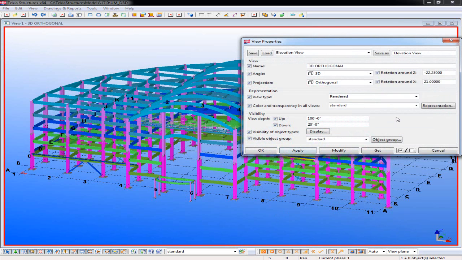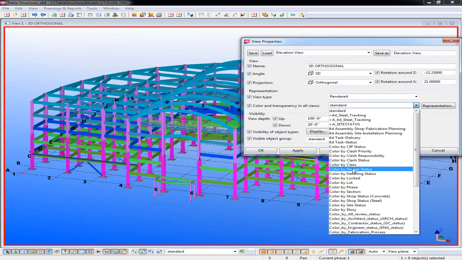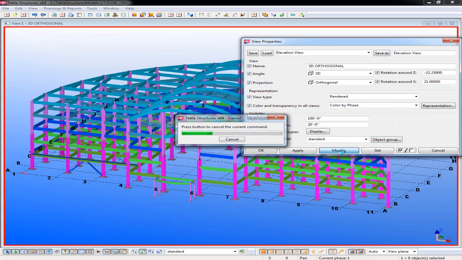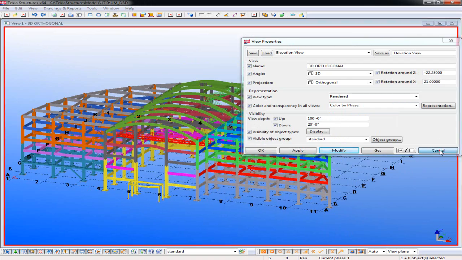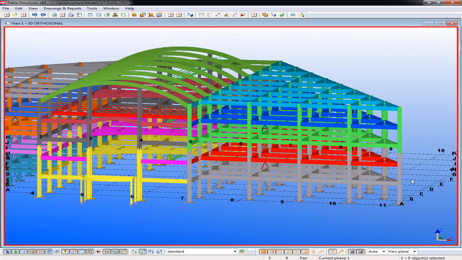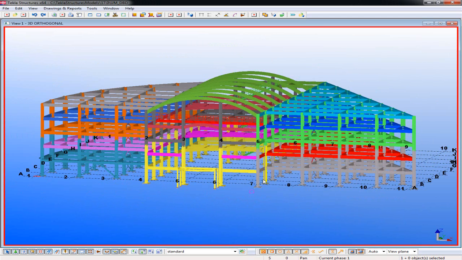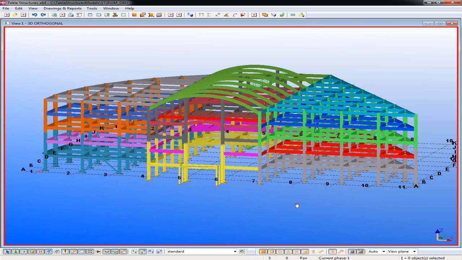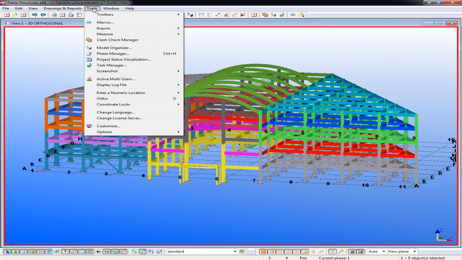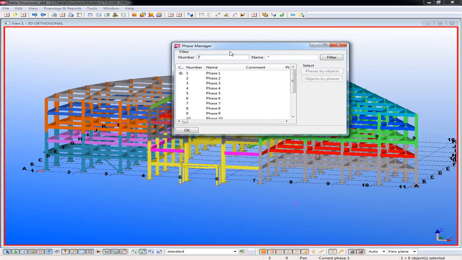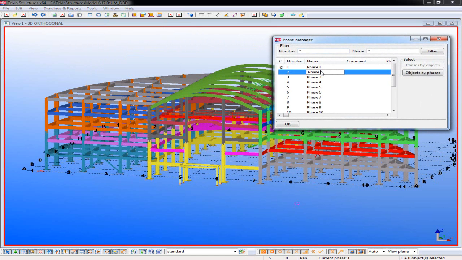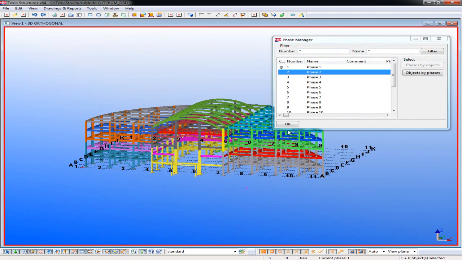So again, if I come in here, you'll be able to see these object representation views that are available. So right now I'm viewing this just by standard, or viewing it by the class or the color. Let's say for example that I wanted to colorize this based upon the phases. So if I hit modify, you'll notice here that the phases now are indicated. So real quickly and easily I can see the isolated phases based upon the particular color. Now the reason why I'm able to view these phases is because the phases were added into the model. So if I come here to Tools, down to Phase Manager, I can see all of these phases that currently exist.